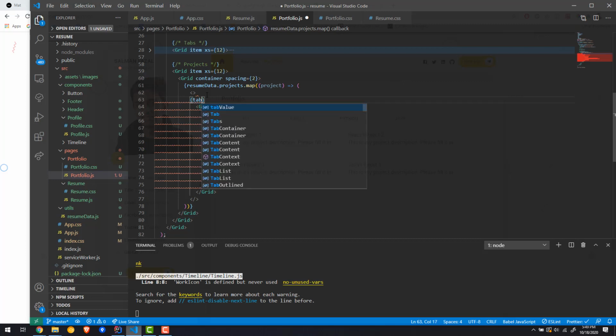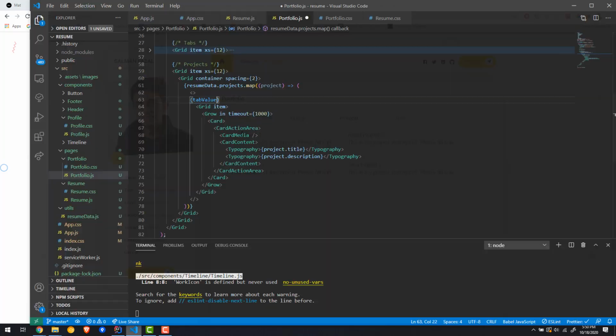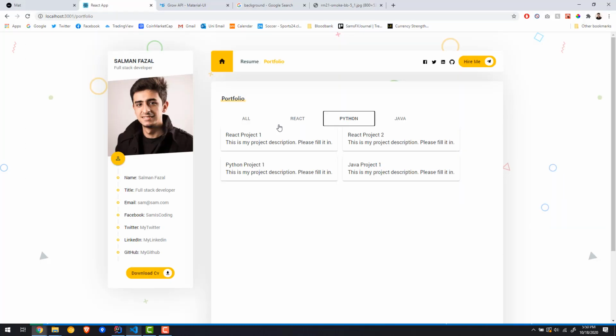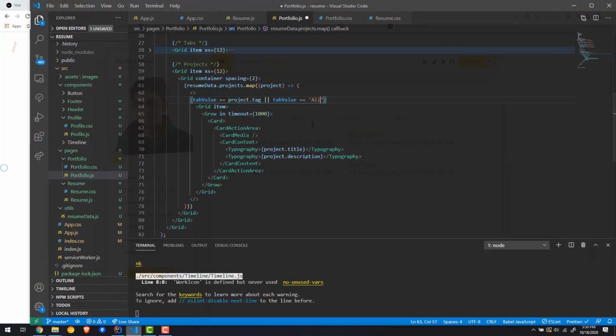if the tab value, so the current tab value, is equal to the project.tag. Okay, so we're going to have this project, right? The project is going to have a tag, right? So we're saying if the tab value is equal to the project.tag, or if the tab value is equal to all. So we want to show the project unless it's on all, or if it has the correct tab, right? Those are the only two options we want to show the project. So if it's one of these two, we want to show the project, or else we don't want to do anything, so just null, right?